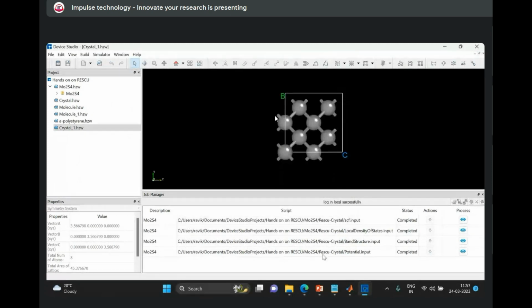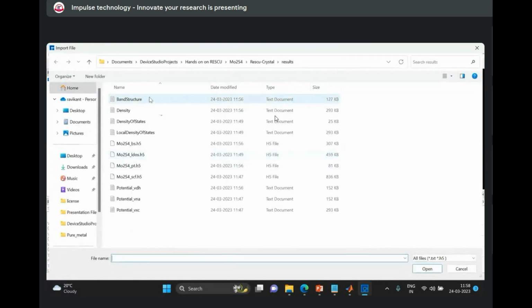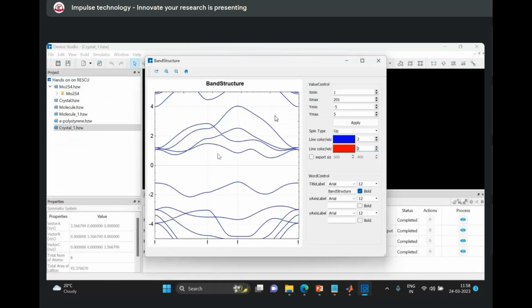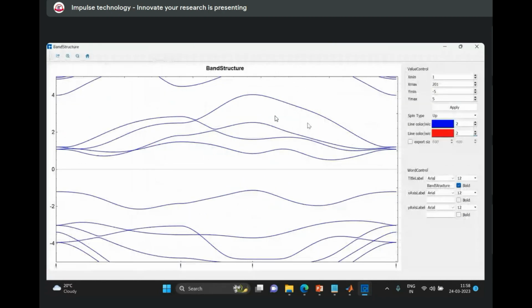So here you can see all the calculation has been finished. For the output, again you can select this simulator, go to RESCU, select this analysis plot, and here you can see this is the band structure, and this is the potential. I would like to select this band structure, then you can click on this open. This is the band structure. Here you can see this is the conduction band, and this is the valence band, and this is the Fermi energy. And this is for the spin up.